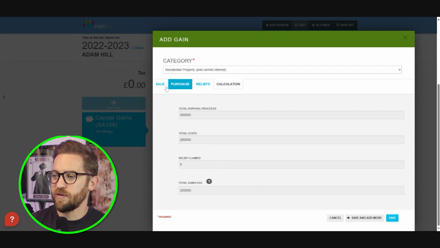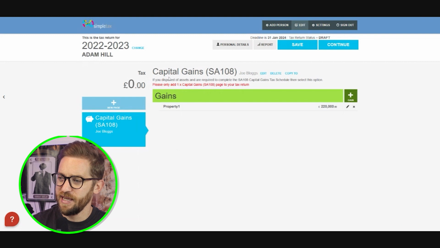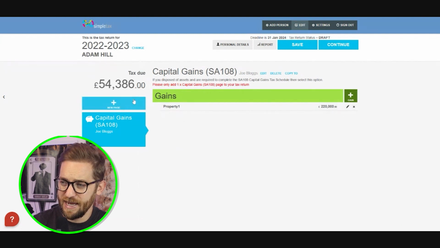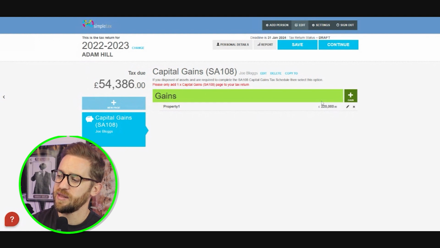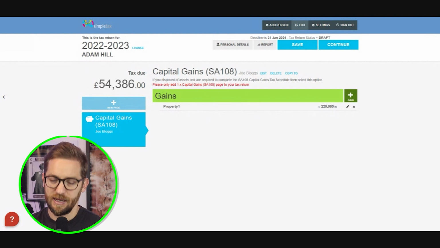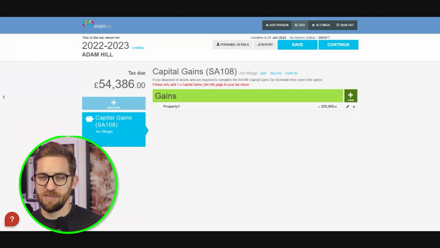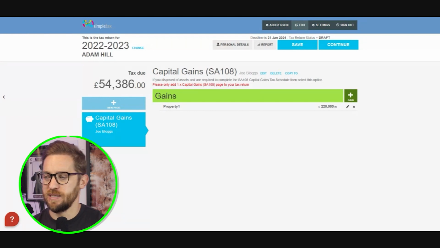If I'm then happy that we've completed all of the tabs, I can save and continue, and what you'll see is it will calculate my tax bill on the left-hand side. So it's telling me on my £220,000 gain on property 1, I've got a £54,386 tax bill, which will be a combination of 18% and 28% tax, because I haven't declared any other income. It will tax me on what it can at 18%, and then the remainder will be at 28%.